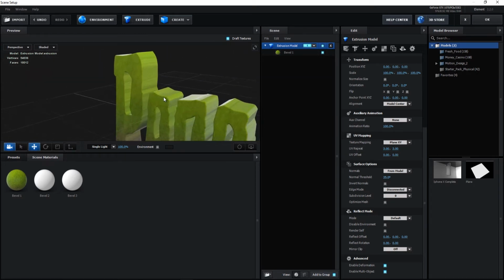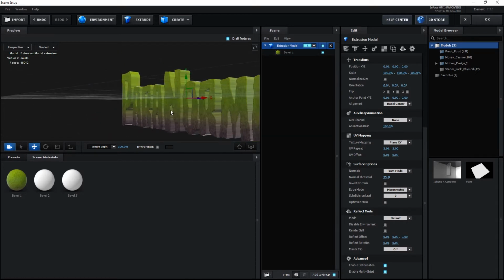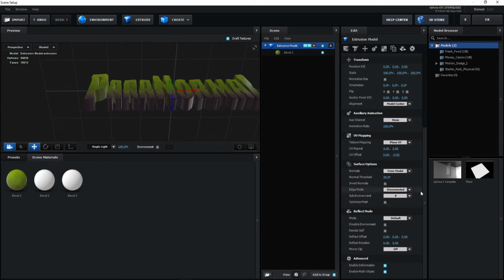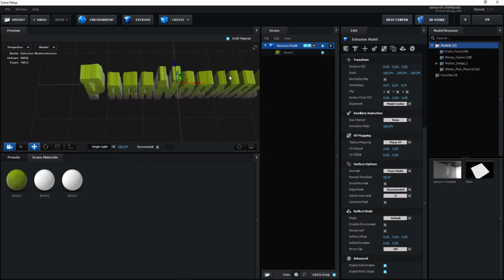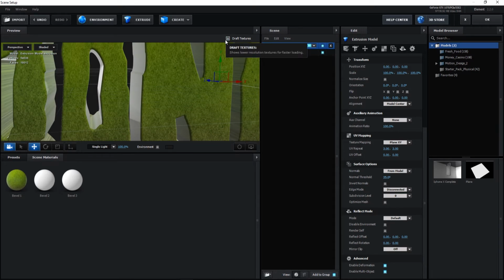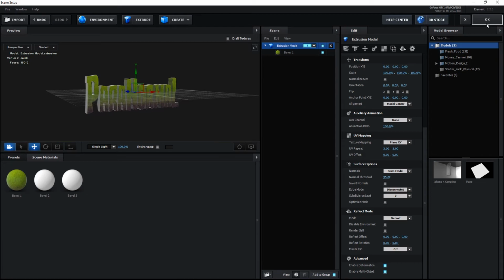Now of course you get these stretches over here on the sides of the letters, but it's not really gonna be a problem that much. Also, you can use these UV offset values to just move this around. So you can see at the bottom here, if we just offset this and make it perfect at the bottom, also at the top. Now, if you zoom in here, you can see the textures, and you can also uncheck this draft textures so you can get even more detail. Now let's go ahead and click OK.